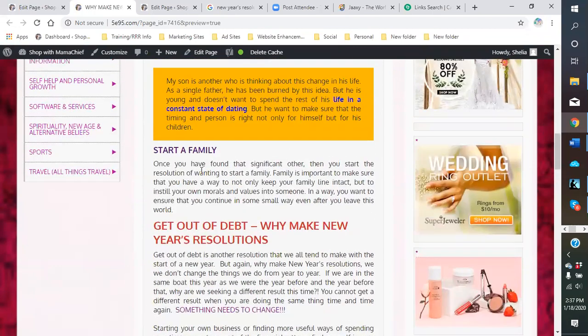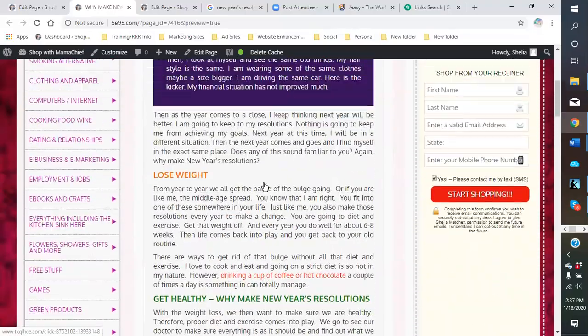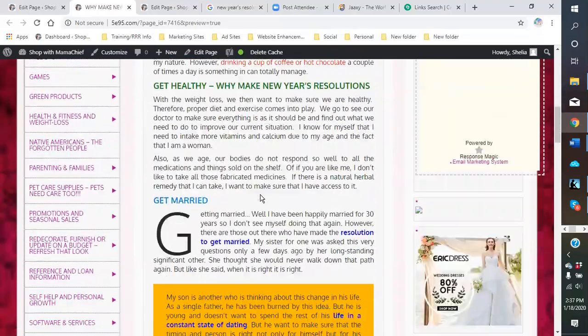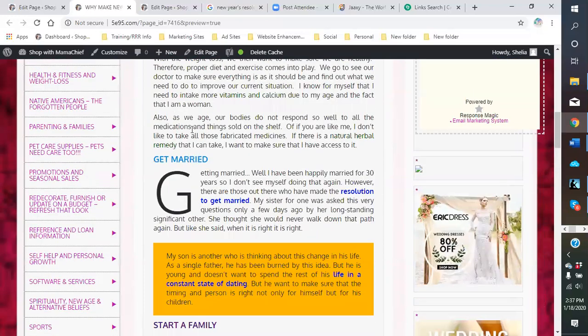Every paragraph has a link except for starting a family. I really don't have anything to put there yet, but that's fine. Every paragraph does not have to have a link. So for pretty much I have my page complete. So now all I need to do is come back and let's pretty it up.